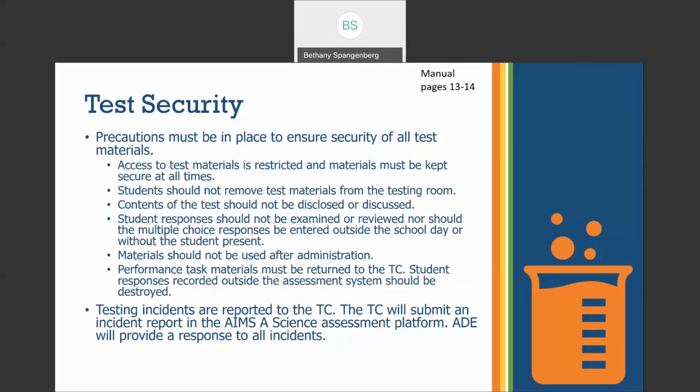Materials should not be used after administration. Performance task materials must be returned to the TC. Student responses recorded outside the assessment system should be destroyed. Testing incidents are reported to the TC. The TC will submit an incident report in the Ames Science assessment platform. ADE will provide a response to all incidents.